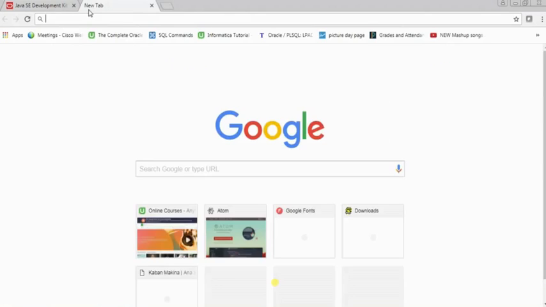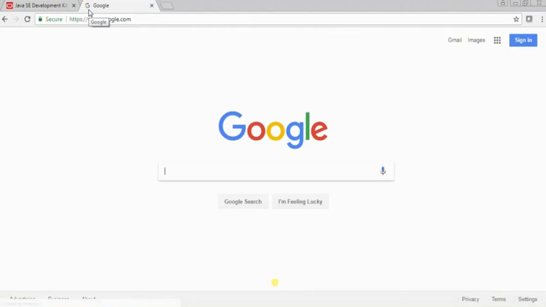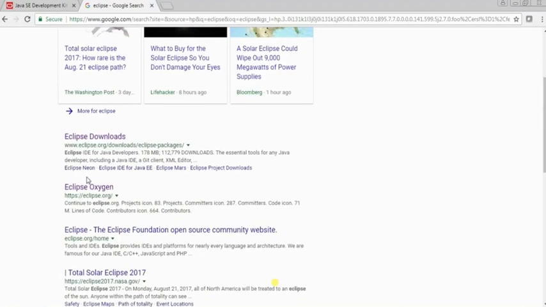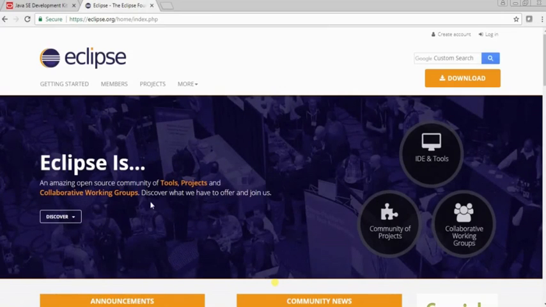So let's go back to Google and type in Eclipse here and hit enter. And this is the link that we want, eclipse.org. And as a matter of fact, Eclipse Oxygen, this is the latest version. So it doesn't matter which version of Eclipse we use, just try to get the latest one if possible. The one at the time of this recording is Eclipse Oxygen. So let's click that and click on this download button here.